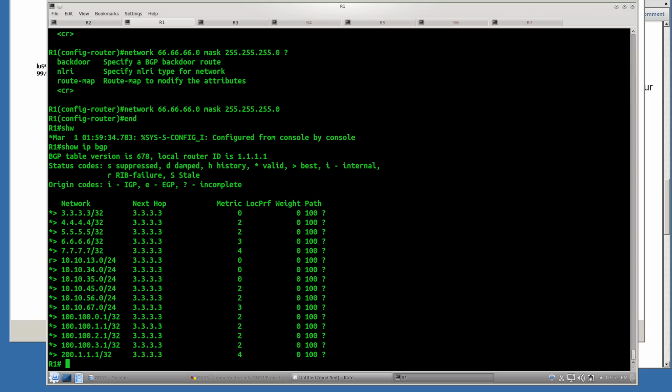And so the reason for this is very simple. In BGP, if you want to advertise a network, if you want to throw a prefix into BGP, you need to already know about it through some means. And in this case right here, I'm going to just statically define that route. And it's very easy.